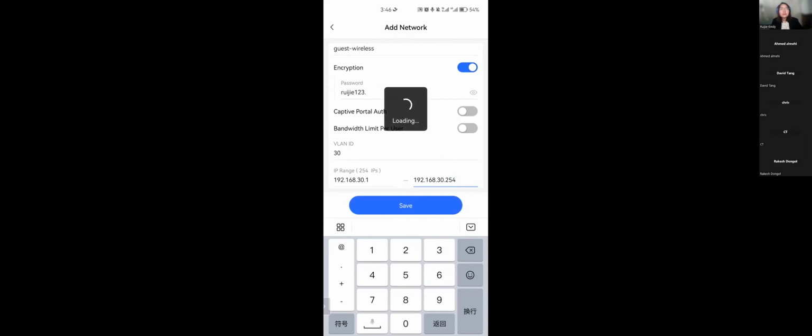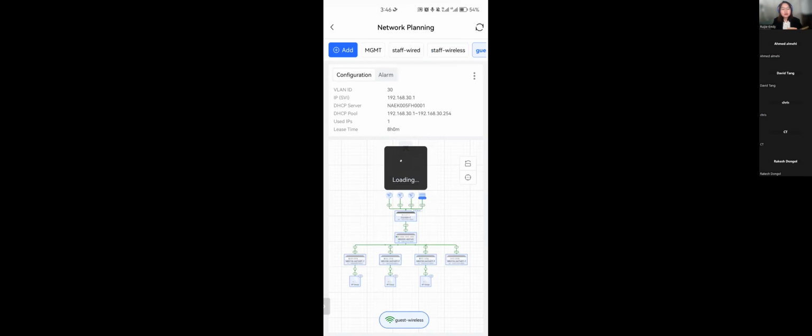Loading. We have to wait to synchronize, right? Now we also do delivery succeed. So now about the basic network part, we already created 3 parts. The first one is the staff wired, and the 2 wireless networks, one for staff wireless and another one for guest wireless, right? For guest and for staff, created successfully.